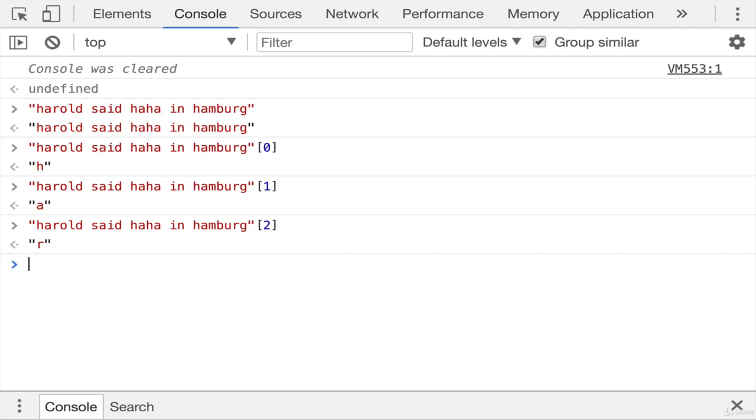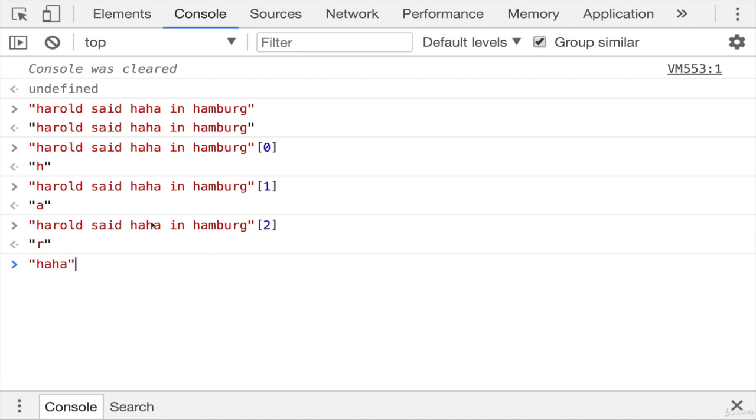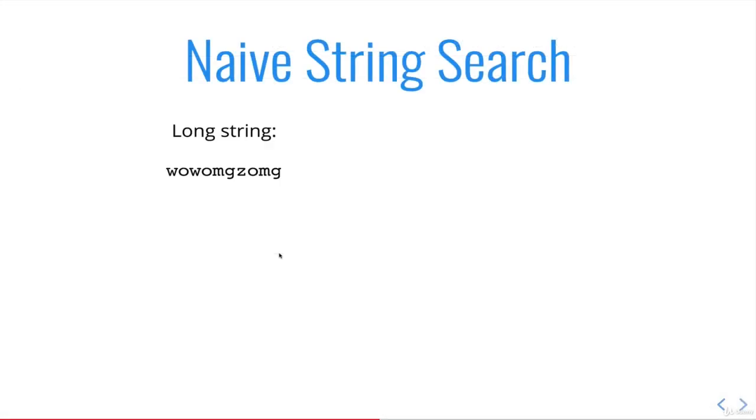But if we're checking for a pattern, for example, I want to see if HA, haha, is in there, that takes some more work because we're no longer just checking a single character against a single character. We're checking, okay, let's walk through the string, and it looks like we have an H, so that's a match, and then we have an A, oh, that's a match, and then an R, oh, not a match anymore. So then we start over, and we look for an H again. So I actually have a little diagram here.